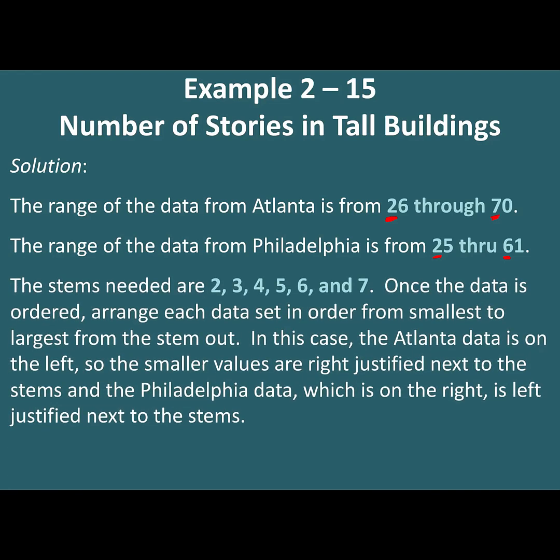So once again, the stems that are needed are 2, 3, 4, 5, 6, and 7. Once the data is ordered, we arrange each data set in order from smallest to largest from the stem outward. This is a very small but important detail. In this case, the Atlanta data is on the left, so the smaller values are right justified next to the stems, and the Philadelphia data, which will be on the right as you will see, is left justified next to the stems.